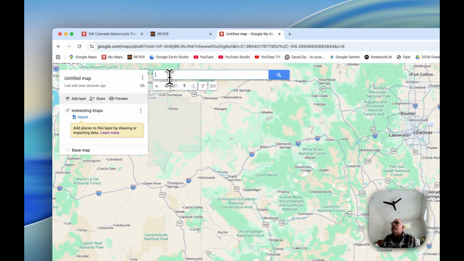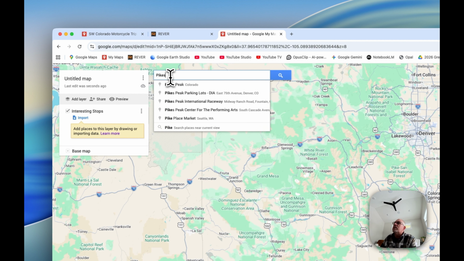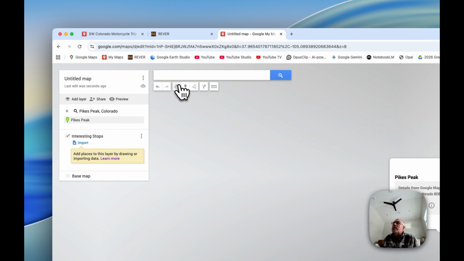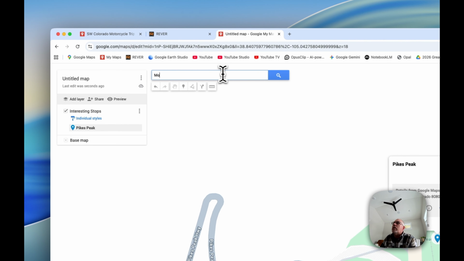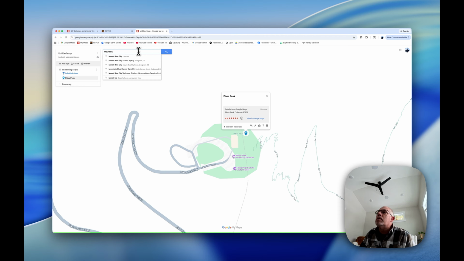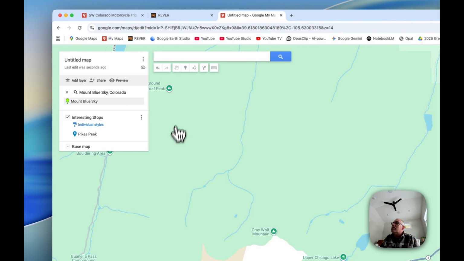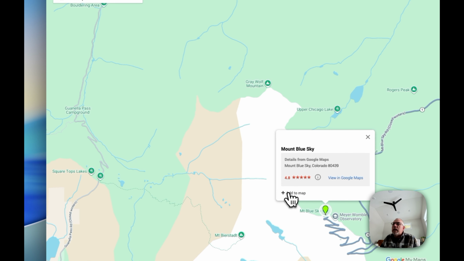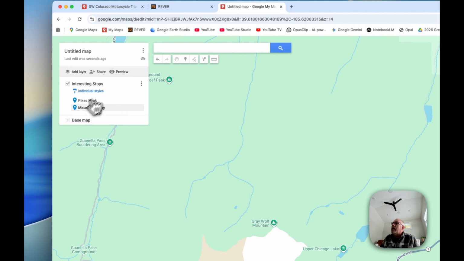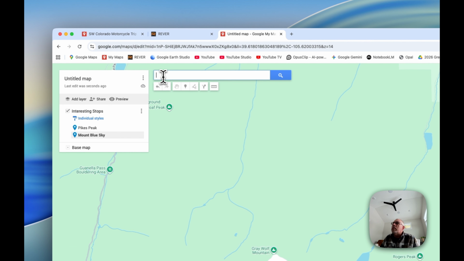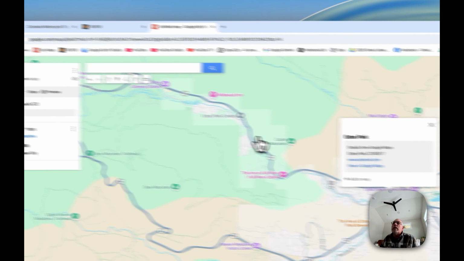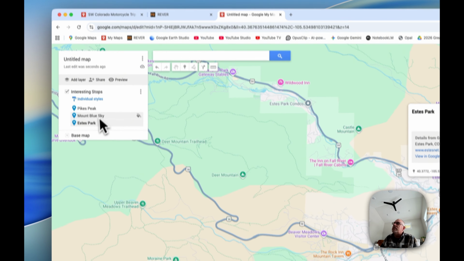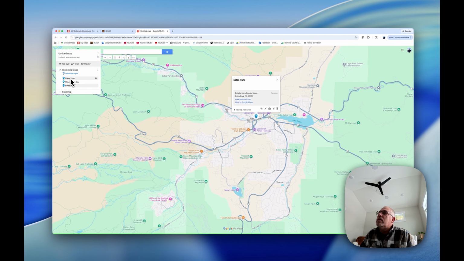And within that, you could say, look, let's use the Pikes Peak example again. I want to stop at Pikes Peak, Colorado, and add that to my map. I want to stop at Mount Blue Sky, previously called Mount Evans, and I want to add that to the map. And let's just add one more. Let's say I wanted to go to Estes Park and add that to the map.